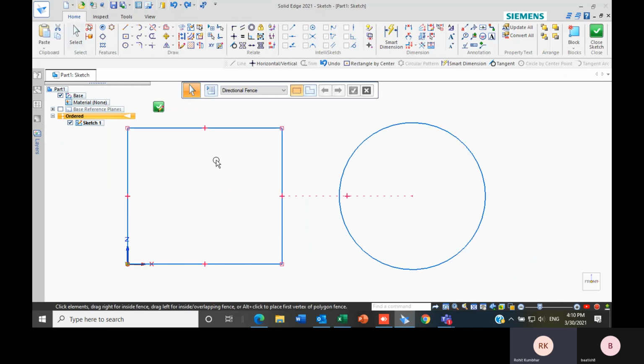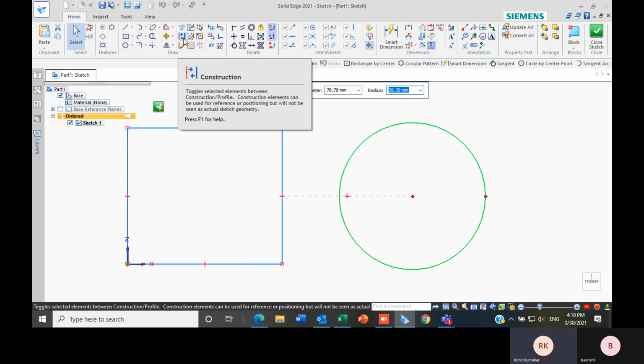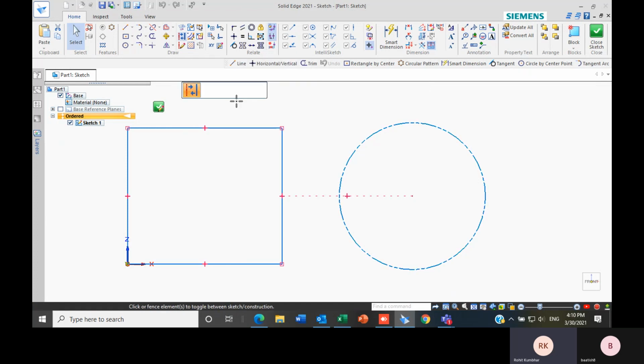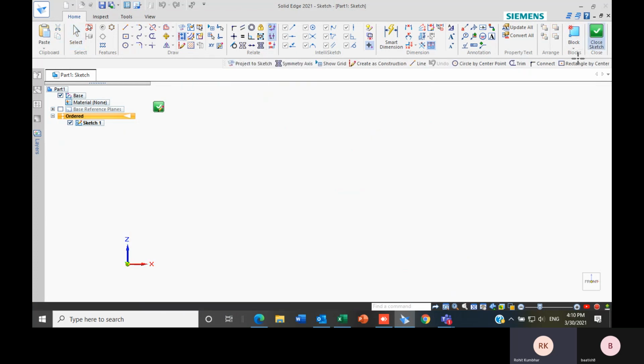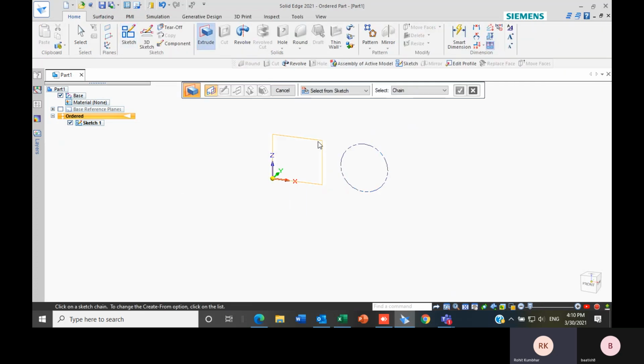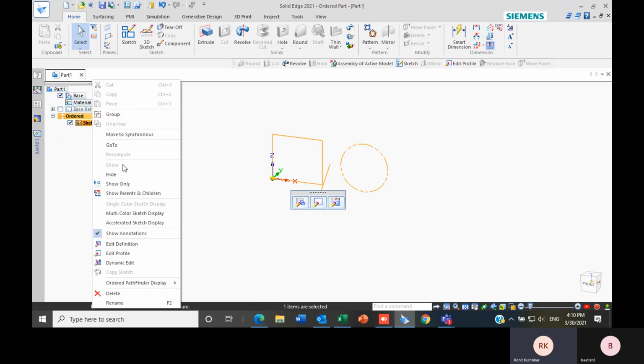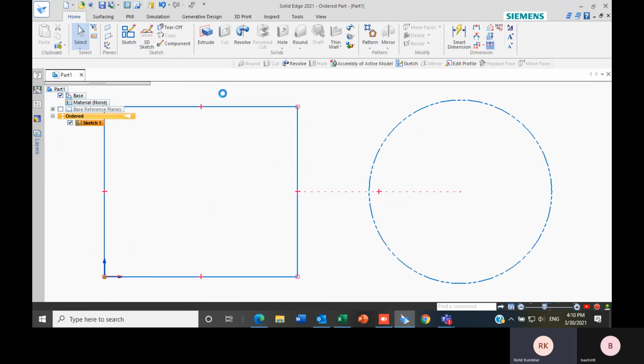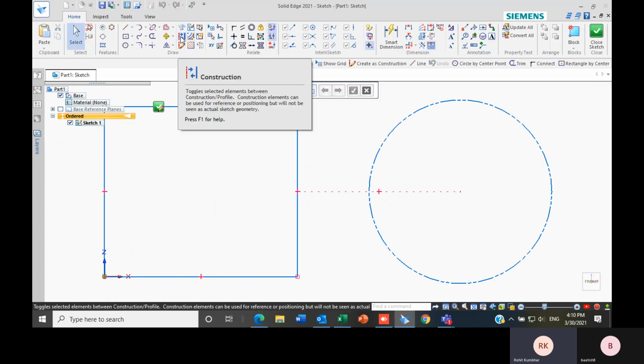If I change this circle into a construction circle, I will select this one and change it into a construction circle by simply clicking on this, and then close the sketch again. Finish. And if I try to extrude it, only the rectangle which I have created gets selected for the extrusion process, but the circle which I created as construction will not get selected. So this one is about change into construction.